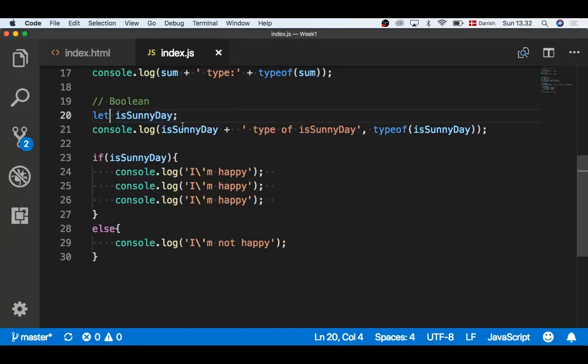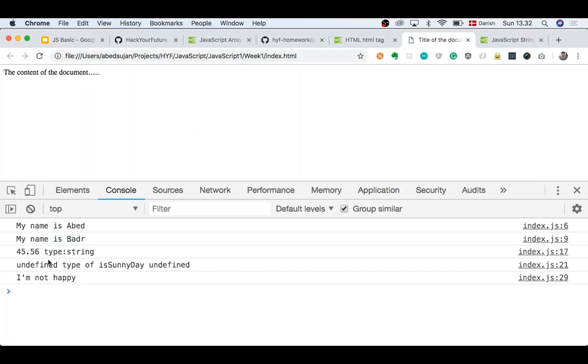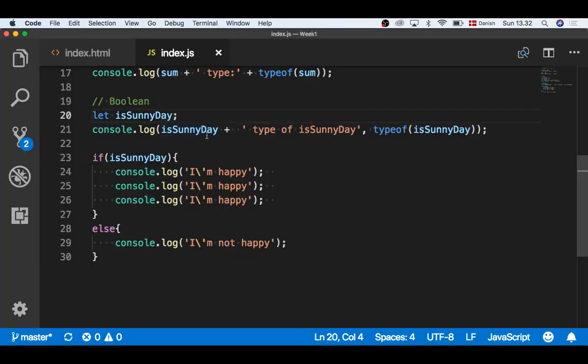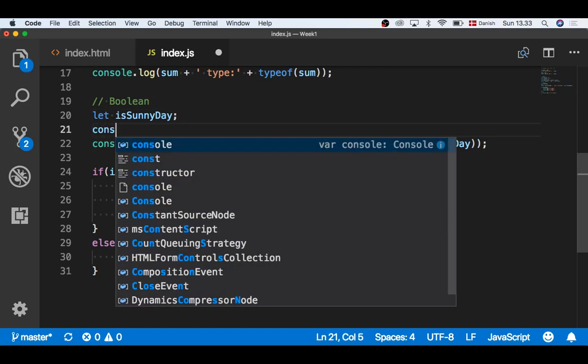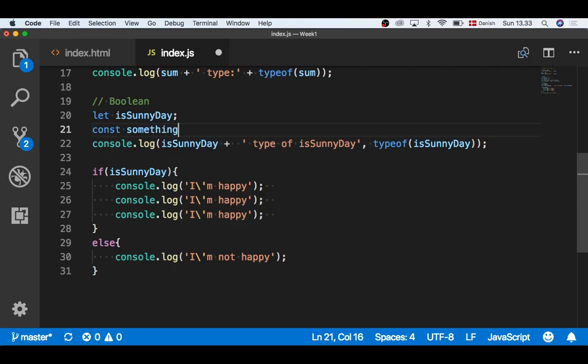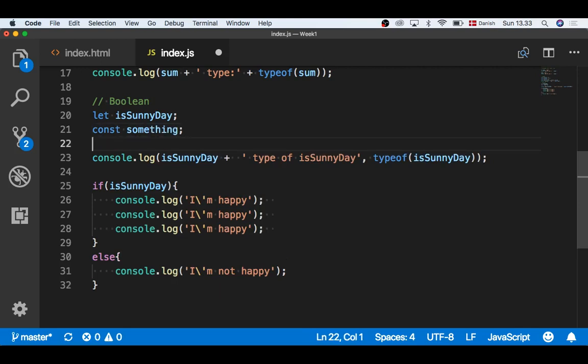Can you see here? Is sunny says undefined. The value itself is undefined here. Type of is sunny is undefined. So if you define with a let, it creates the variable for you, but without any value to it. It's waiting for you. You can assign it later, but you cannot leave const something and then define it later. It's not possible, it's not allowed. So we should be declaring in the same go.